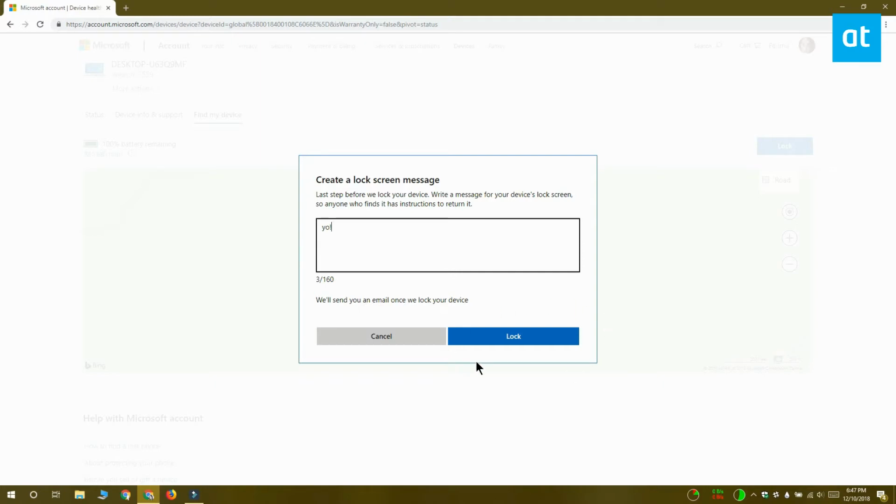And if you want, you can enter a message that'll be displayed on the lock screen. That's about it, and the logout is almost immediate.